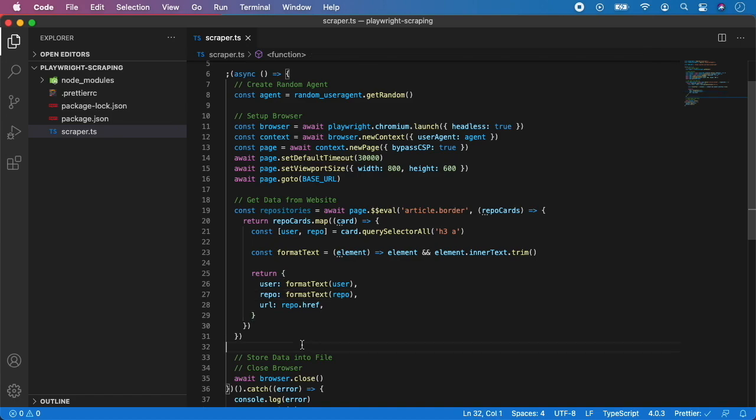Again, it might look a little bit complicated, but actually it's pretty simple and straightforward. So let me go over it one more time. First, I create a variable for repositories. This is all the cards which are on the GitHub page. I want to get them all, which means I need to use eval with $$, which takes all the elements with article border. And because every card has article border, this will get all the repositories. And for each of the repositories, I name them cards, because each repository is represented by a card on GitHub.